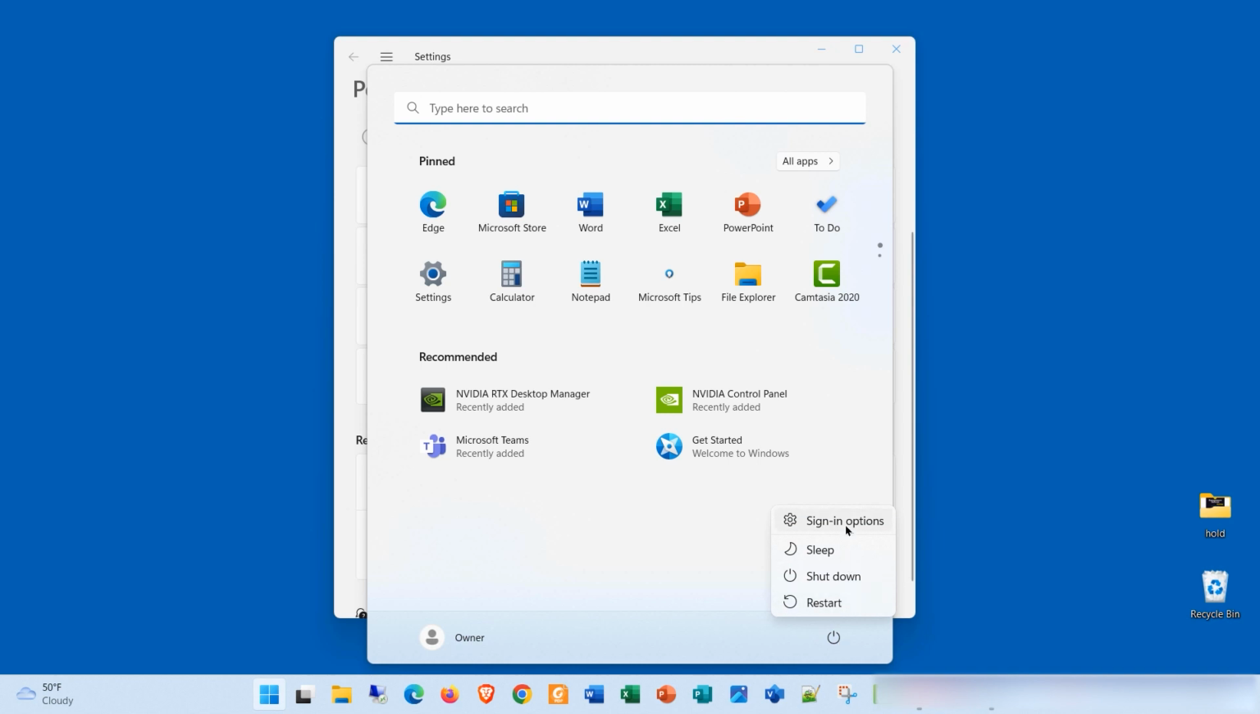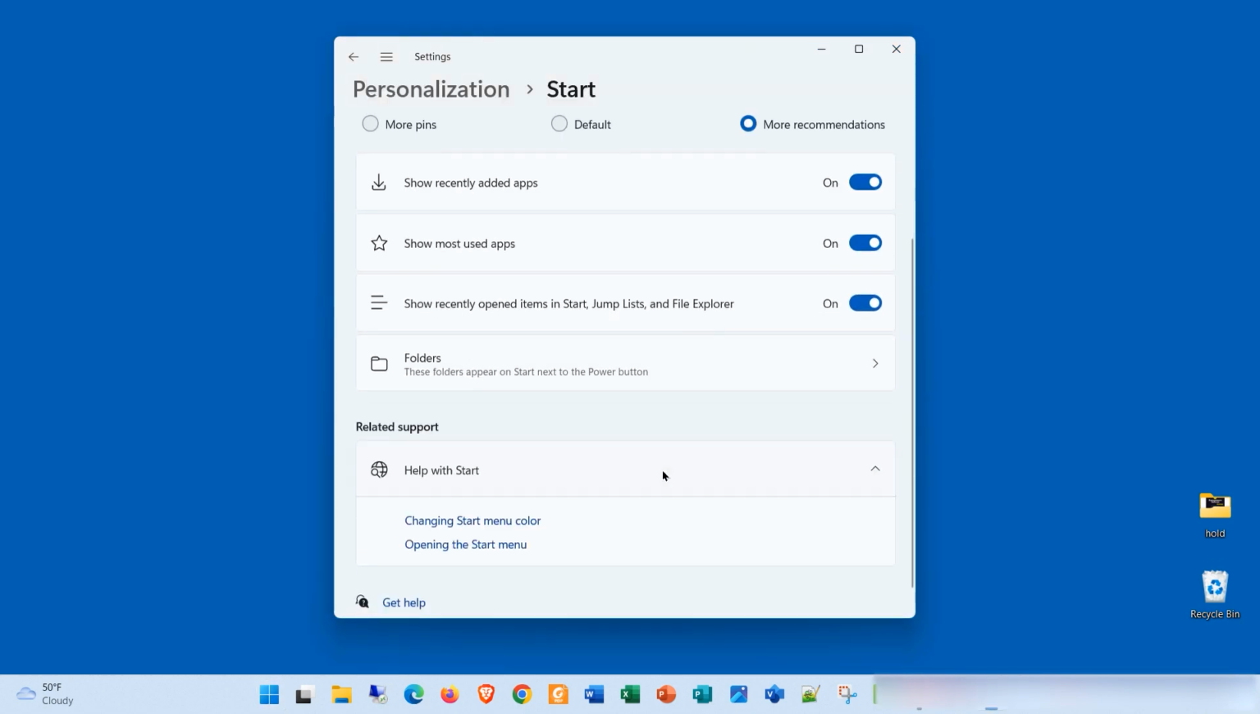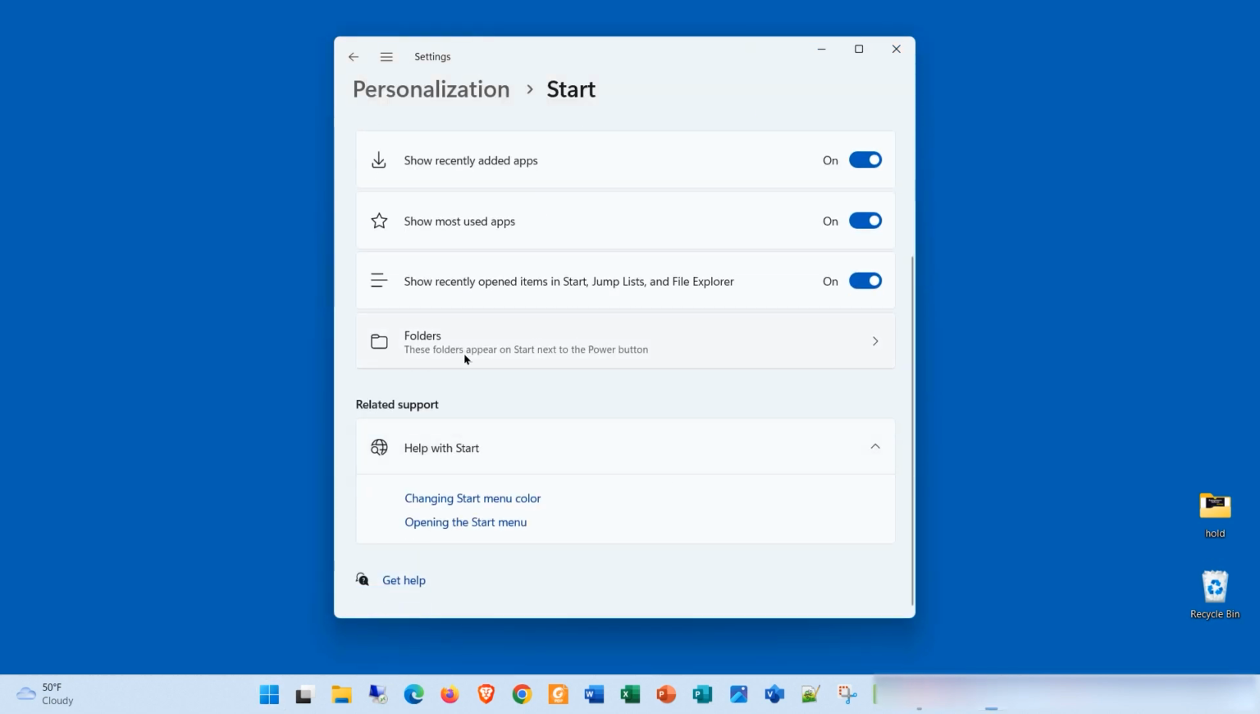So I can click on this and say, change my sign-in options, sleep, shut down, or restart. And so I can actually add icons along here. Then I could free up space along the bottom if it's something I don't really use very often, right? So let's go Start, Settings, coming out the bottom, and right here it says these folders appear on Start next to the power button. So let's take a look at that.